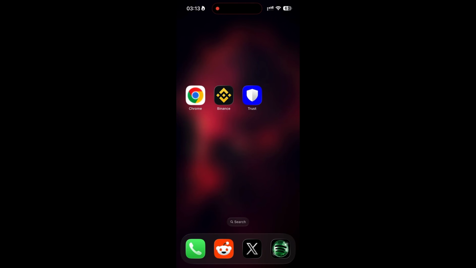For today's test, you only need two things: a Binance account and a Trust Wallet. If you don't have Trust Wallet yet, go download it from the App Store or Google Play. It only takes a few minutes to set up.